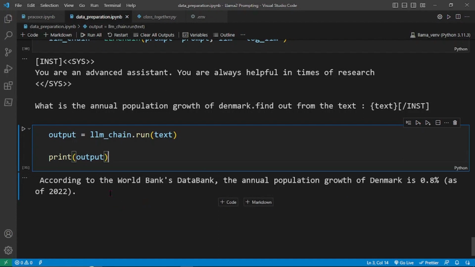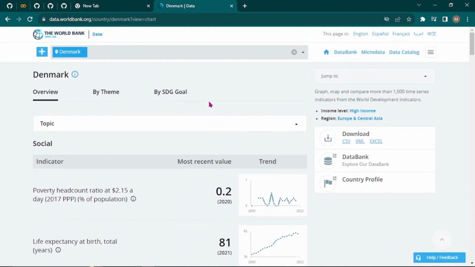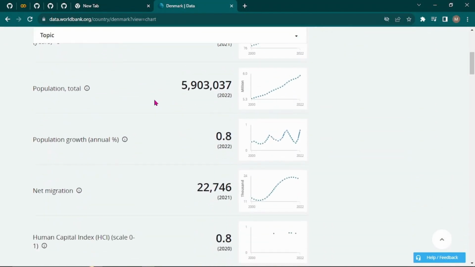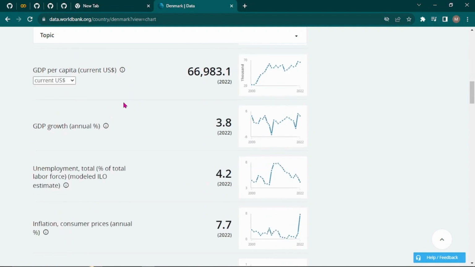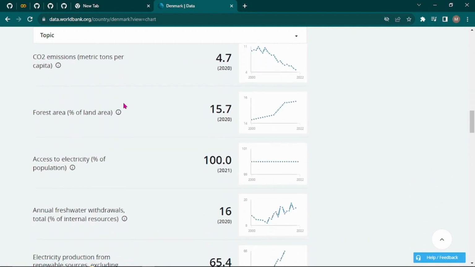So here you can see the answer, that is according to the World Bank's data bank, the annual population growth of Denmark is 0.8% as of 2022. So if I move here, you can see this is the annual population growth, and this is 0.8, and the information is from 2022. So that's great. So here you can see another question. If you want, you can ask about net migration. So things are interesting. So let's come down and ask some more questions here.